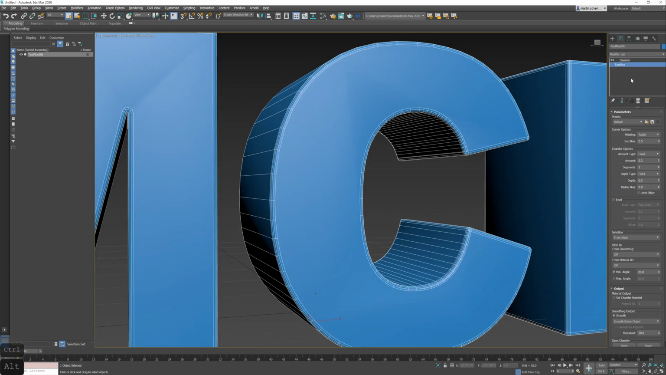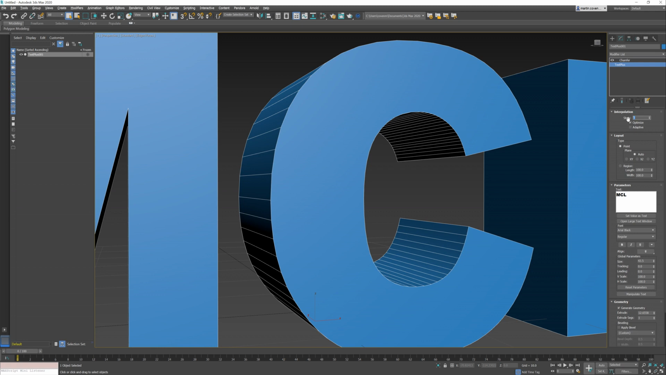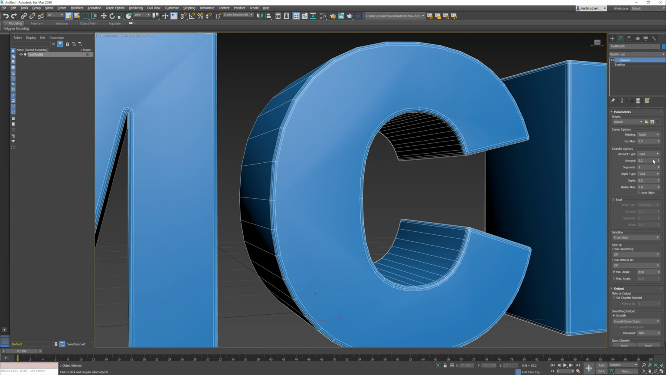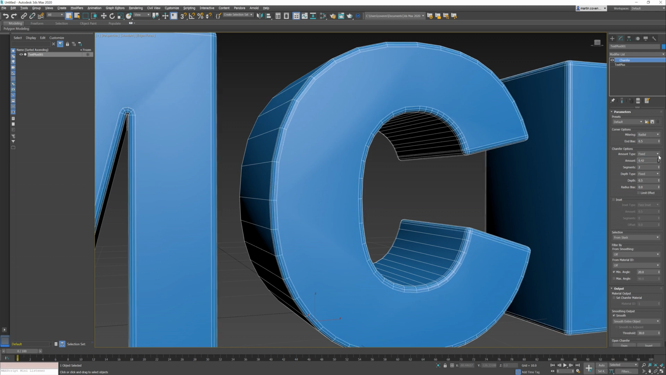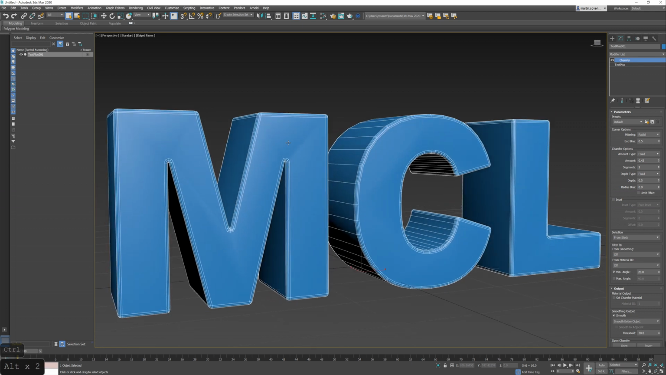Of course, you could go back to Text Plus, and you could add an edit poly and remove some of these segments if you wanted, or you could just go to the interpolation, set this to, I don't know, say 3, and then chamfer again, and then you can push it a little bit further, and it holds together pretty well.